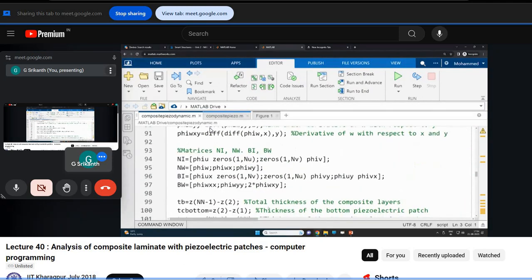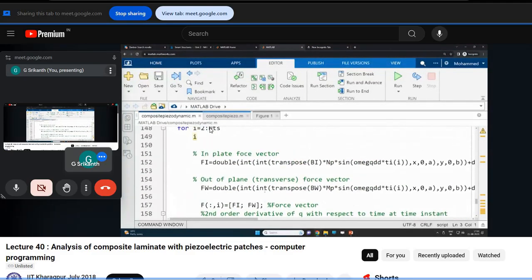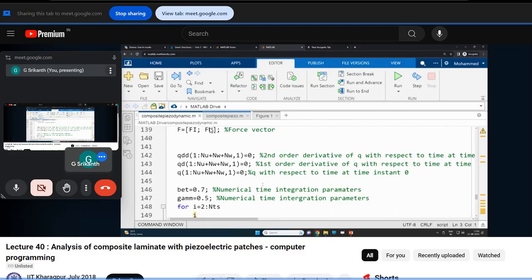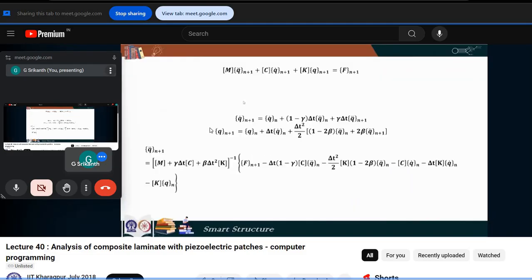Only thing is that at the end here the mass matrix would be used, and at the end we have to do the time marching using the Beta-Newmark method. So again, if we just quickly go to the Beta-Newmark method that we discussed. This was the Beta-Newmark method, considering a system M q double dot plus C q dot plus K q equal to f, and this is the time marching scheme that we discussed.